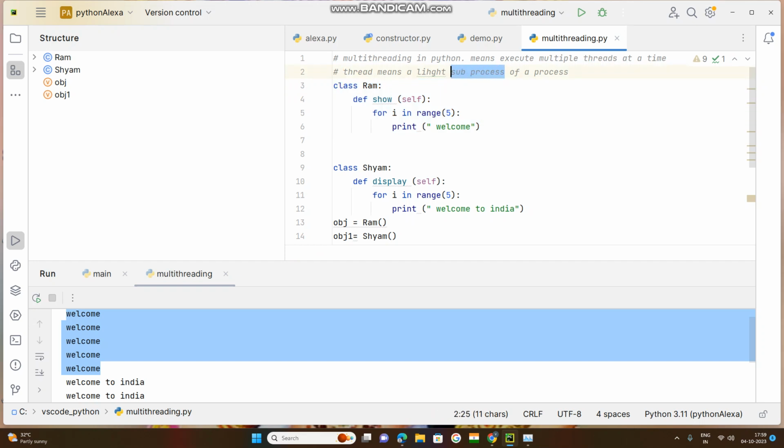Within this sub process, there are some lines of code. Every line is an instruction or statement. So some lines of code, here I have written 3 lines of code. These 3 lines will be considered as a thread.